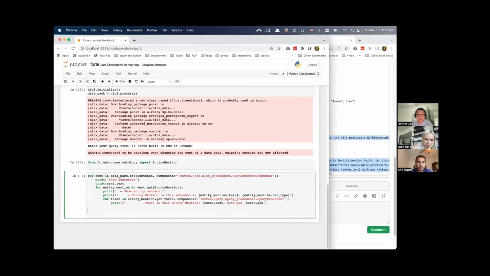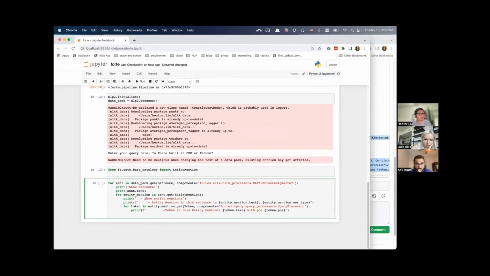So this is a slightly longer script. I'm just going to explain a little bit. First, we take all the sentences from the pack, and then we print out each sentence. For each sentence, Forte provides a very easy interface for you to get the content from the data. For each sentence, you can get all the entity mentions from it, and then we will print them out. For each entity mention, you can get all the tokens from it. So it's quite natural for humans, because sentence, entity mention and token are nested.